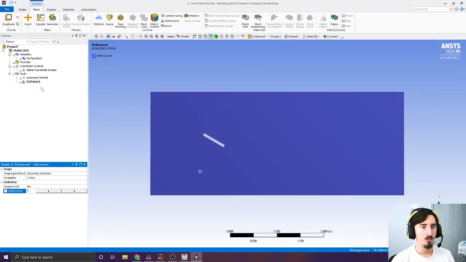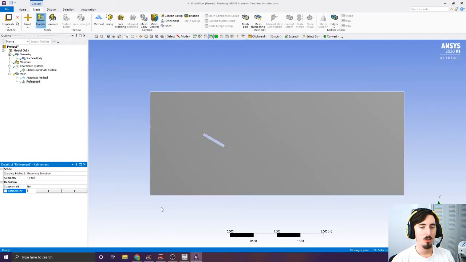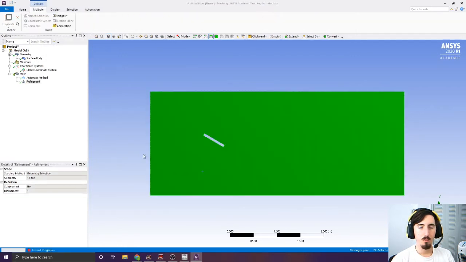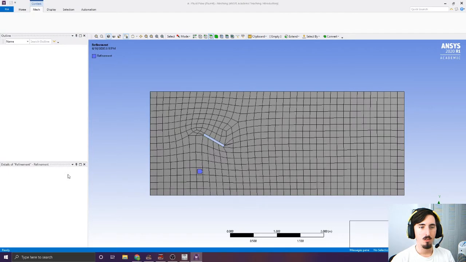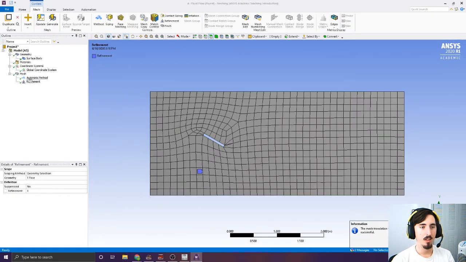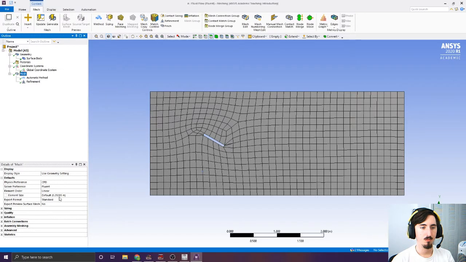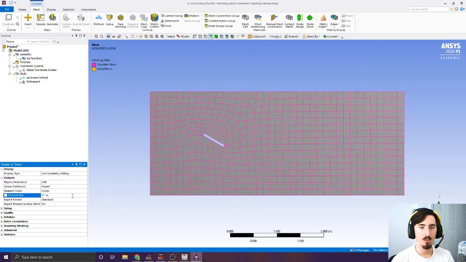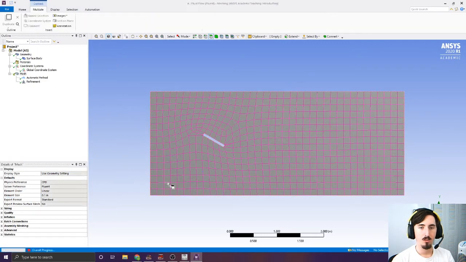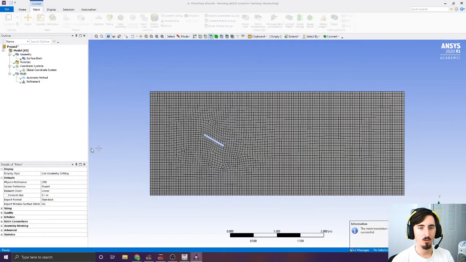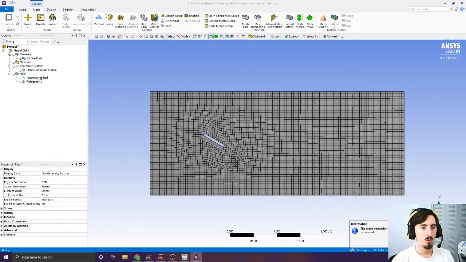Refinement of 3 is usually pretty good. Anything more might give you some issues. So our element size right now was 0.292. We're going to reduce that pretty much by 1/3, so just make it 0.1. We'll go ahead and update that mesh, and it's going to just make those squares a little bit smaller.